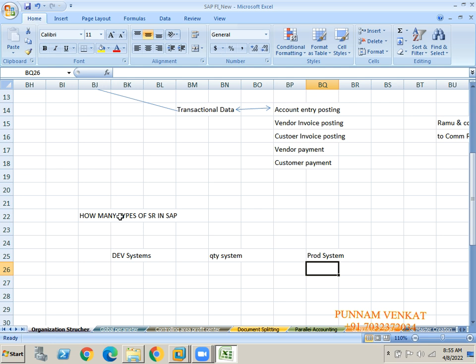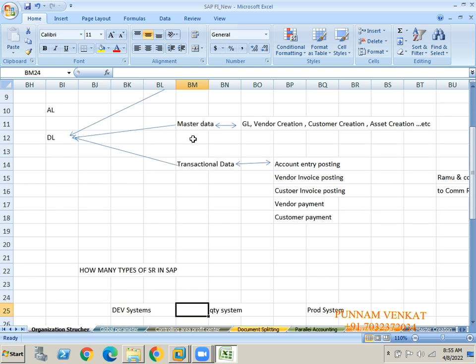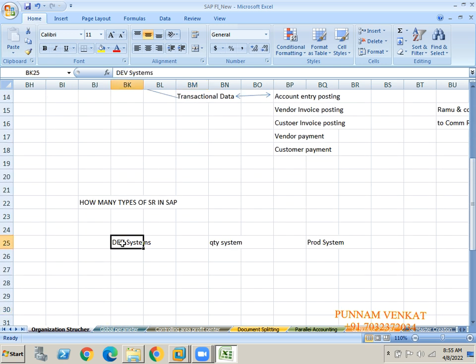Guys, concentrate here. What will the consultant do in an implementation project? First, we will do the configuration. In which server will we do the configuration? Who will do the configuration? The consultant will do the configuration in the development server.